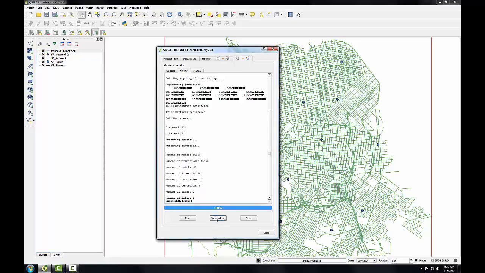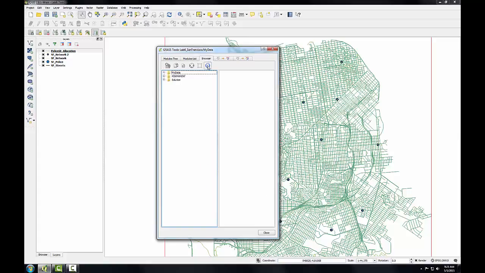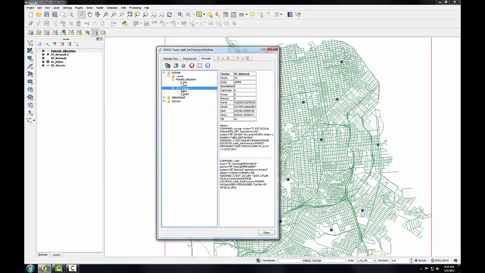Before I close the GRASS Tools window, I'm going to switch to the Browser tab, and I'll click the Refresh button. I'll expand the My Data vector folder, and I'll see my layers. The police station allocation layer and the San Francisco network layer. I'll select this San Francisco network layer, and I'll see some metadata in the right-hand window. So this is the command line equivalent of the tool parameters I used. This can be helpful when trying to remember how you created a given layer. It's basically a history of your geoprocessing.